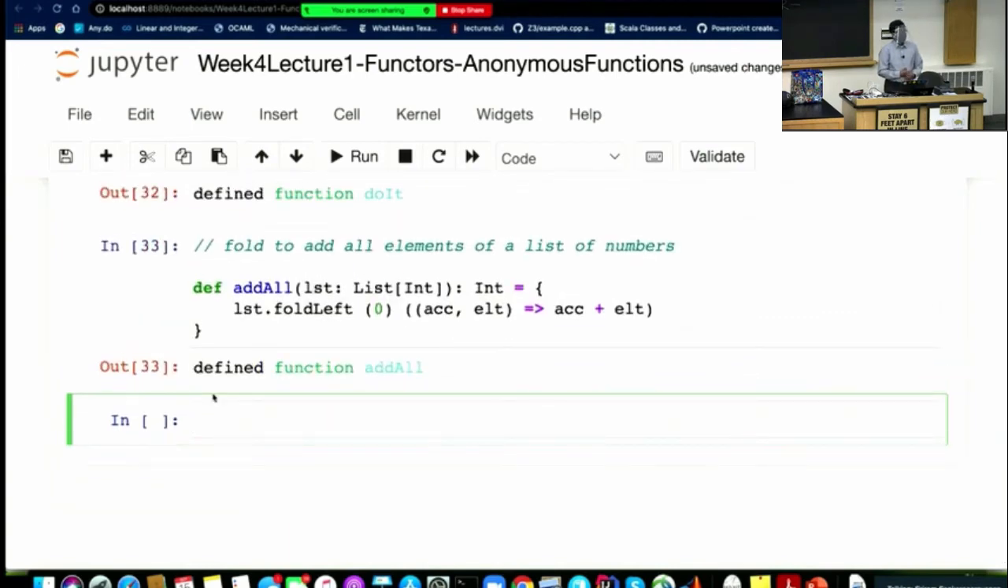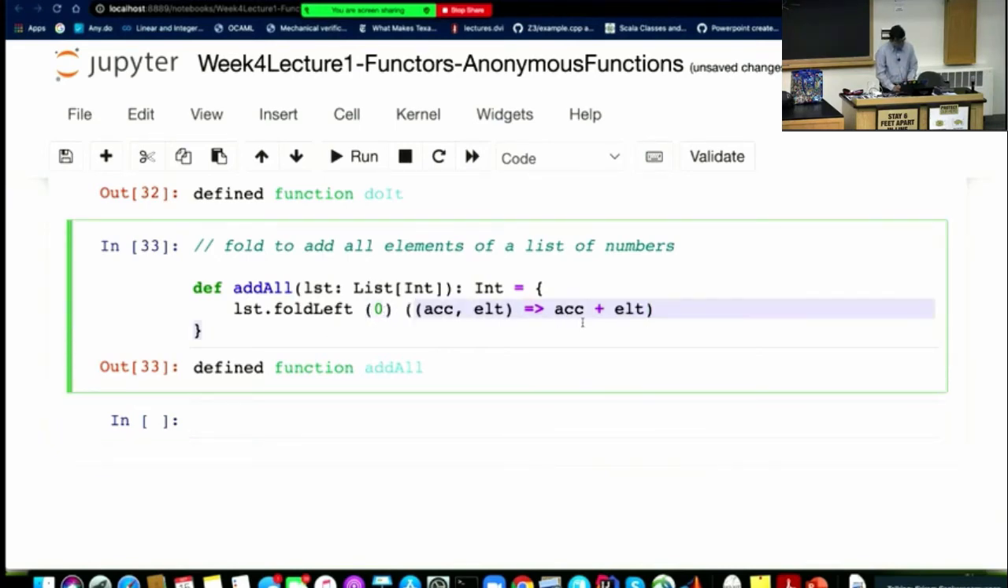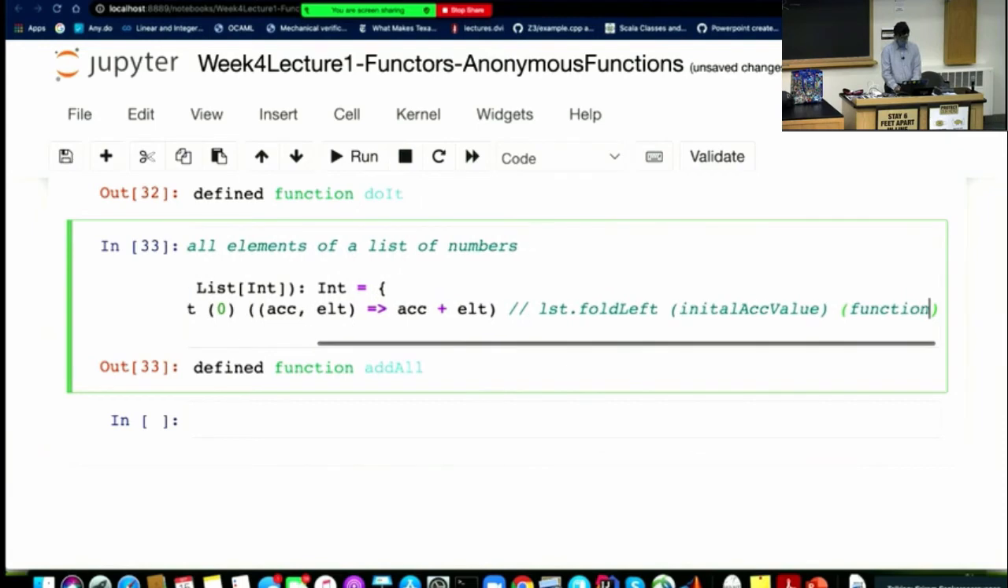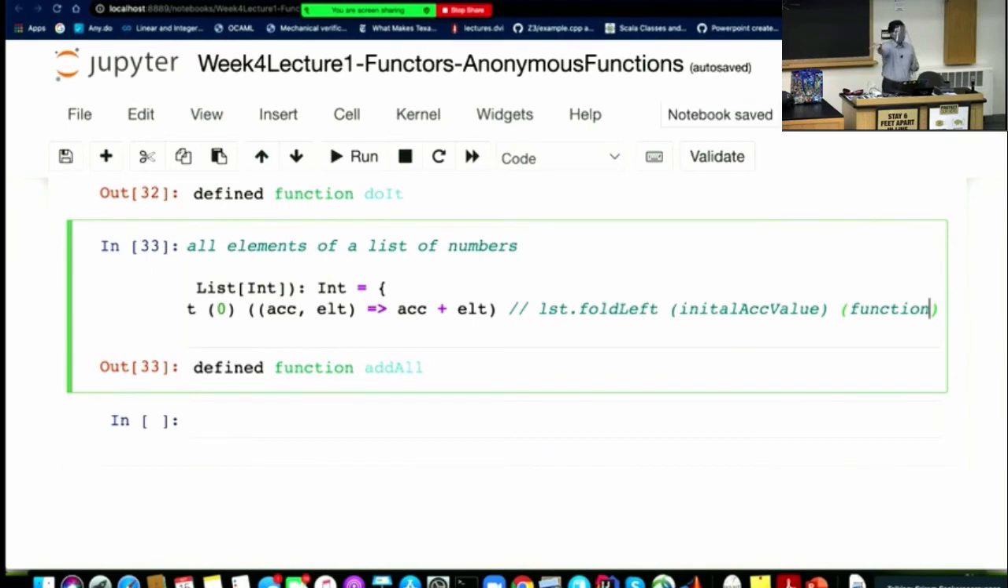Okay, so you see, this is the initial value and this is the function, and the syntax for fold is list.foldLeft, its initial accumulator value, and the function, an anonymous function or even a named function. That function has to take an accumulator and the current element of the list and return the new accumulator.